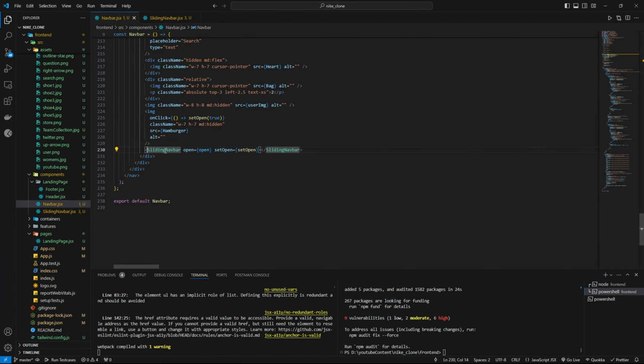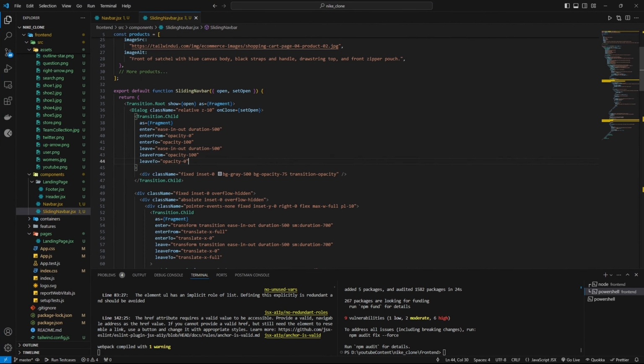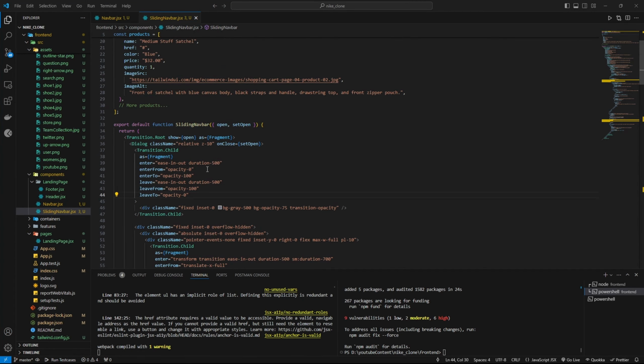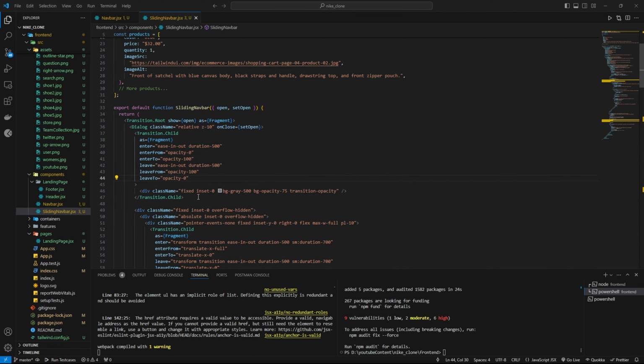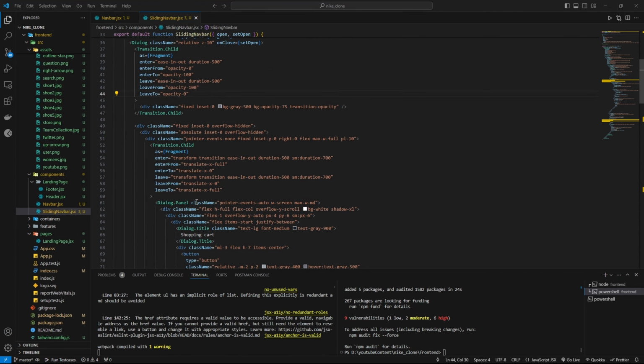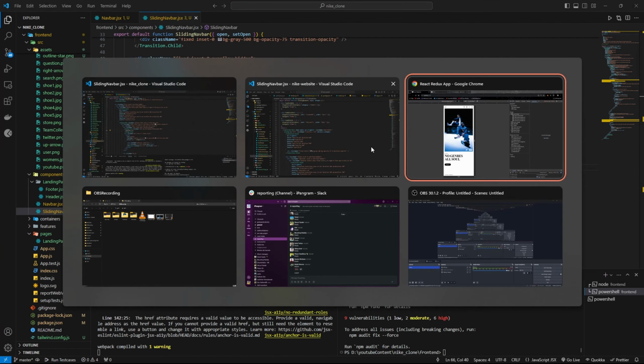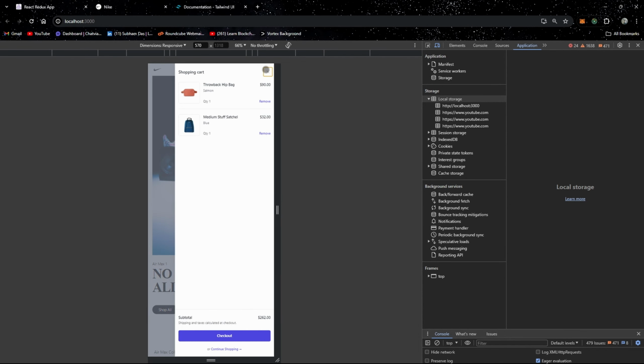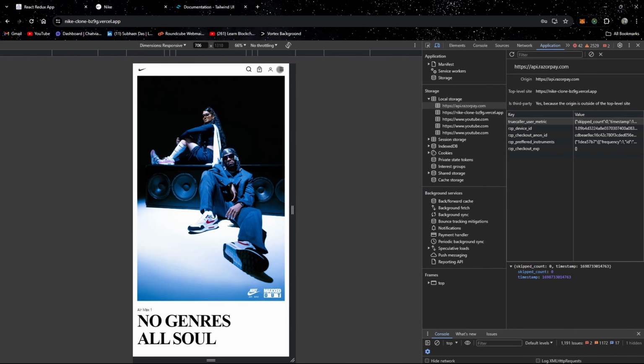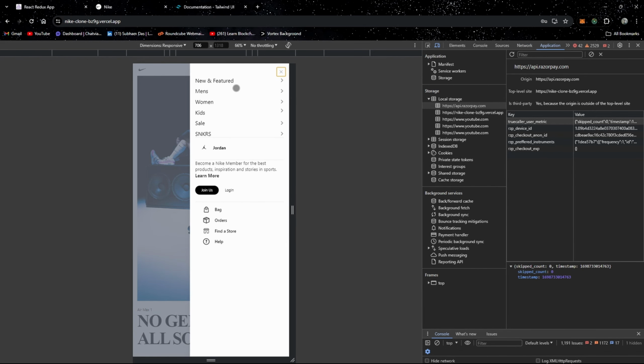Now let's edit the sliding navbar. Let's start with this fragment. I think in the fragment everything looks good for now. We need to change this. I think this is the fragment for the shopping cart, like here it is written as the shopping cart. So we are going to change it to new and featured, men's and women's, like this.